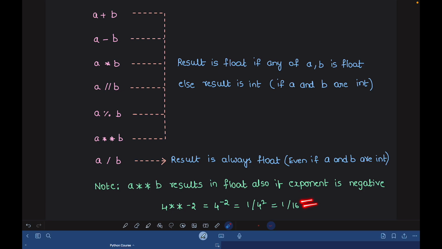This 1 by 16 is equal to 0.0625 if I am not wrong. So 4 power minus 2 will evaluate to 0.0625. So that is why if the exponent is negative, your result will always be a floating point number.